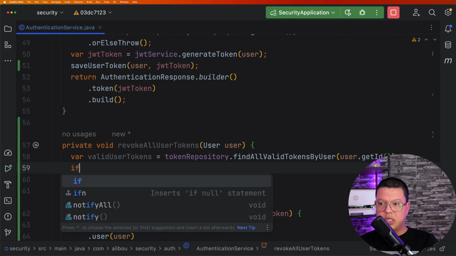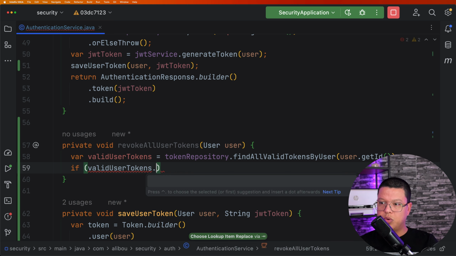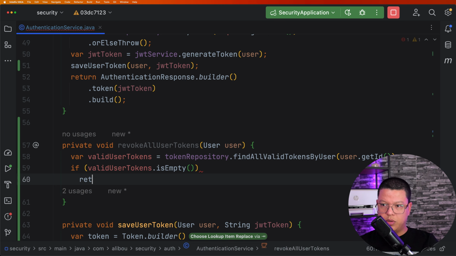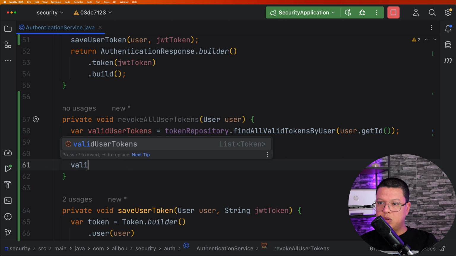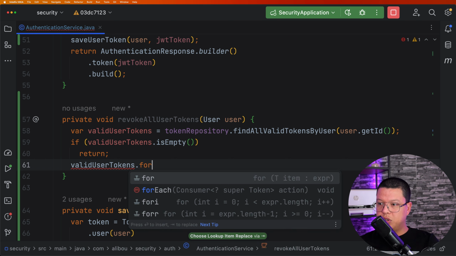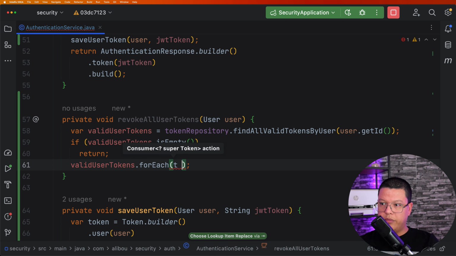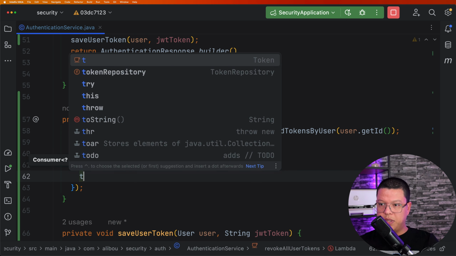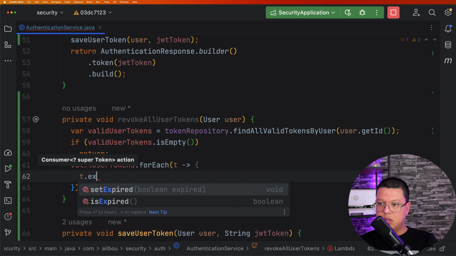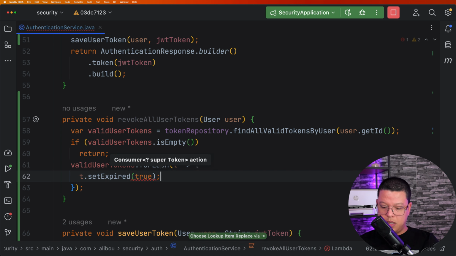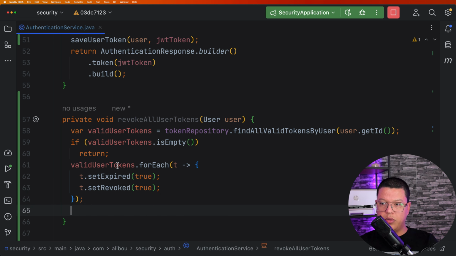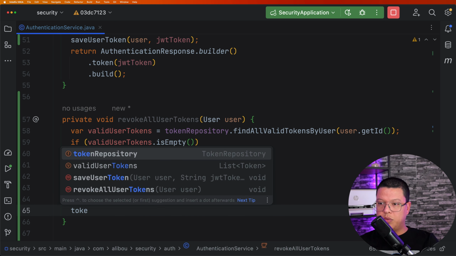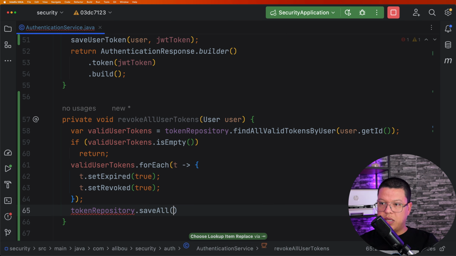So here, I will make a check: if validUserTokens.isEmpty(), I will just return and I don't need to execute anything. We call this an early return in order not to execute the rest of the method. Otherwise, I need to loop over validUserTokens.forEach, and here, let's say t for token. And then I just want to modify the values. So here, t.setExpired(true), and also t.setRevoked(true). Once I update all the tokens and revoke them, what I need to do is tokenRepository.saveAll. I want to save all the valid tokens.